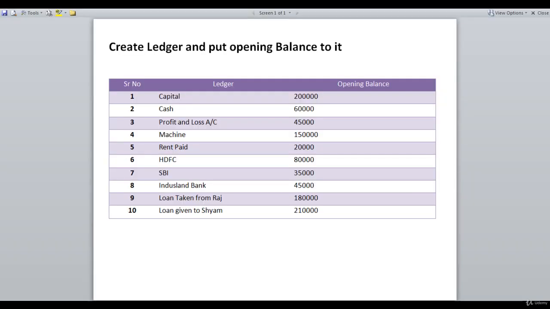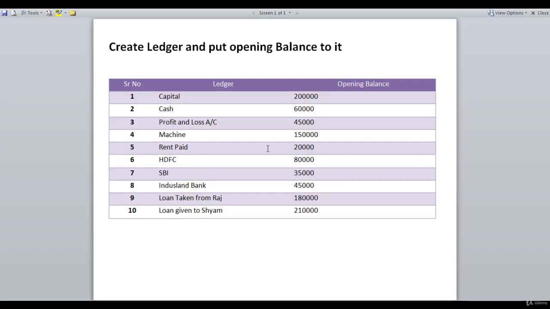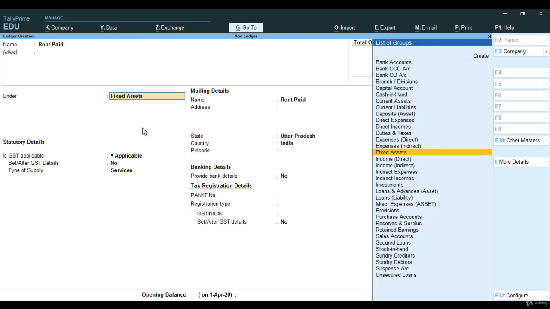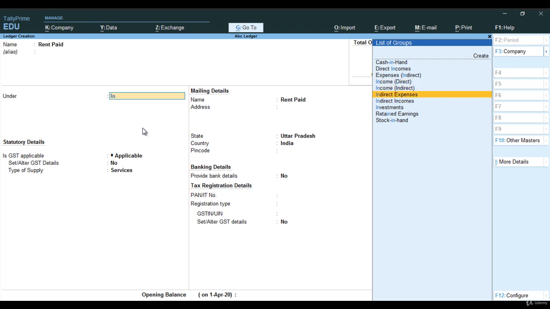Now the next ledger is Rent Paid. So I'm giving Rent Paid, and Rent Paid, that is of 20,000. Go ahead, and Rent Paid is what? It's an expense. And what kind of expense it is? This is an indirect expense for the company. So I'm typing IN, and here you will see the option of indirect expenses.